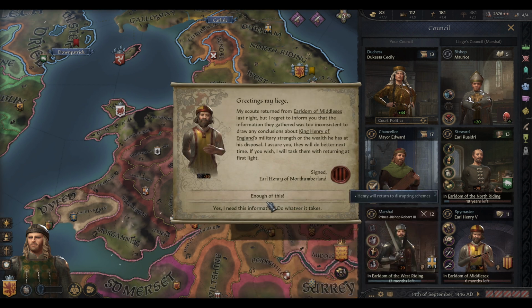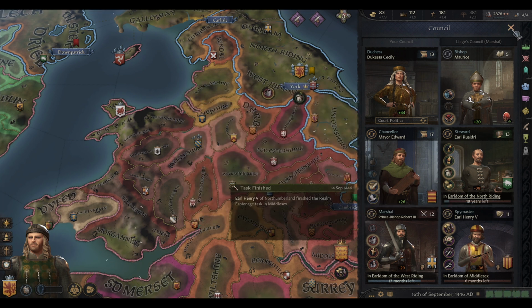My scouts returned from Earldom of Middlesex last night, but I regret to inform you that the information they gathered was too inconsistent. Yes, I need the information. Do whatever it takes.